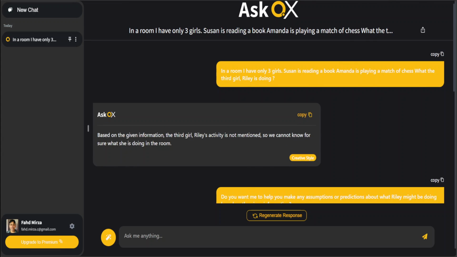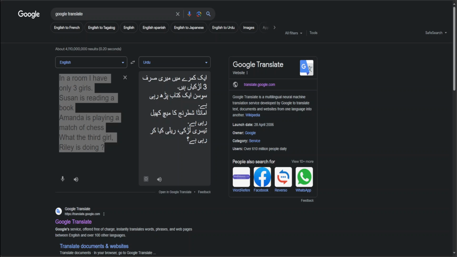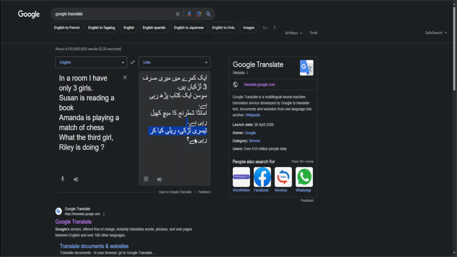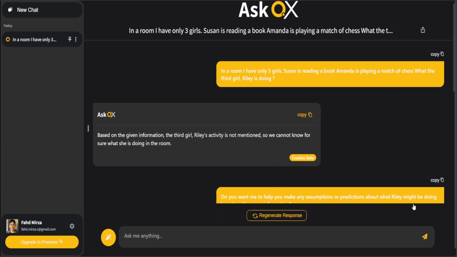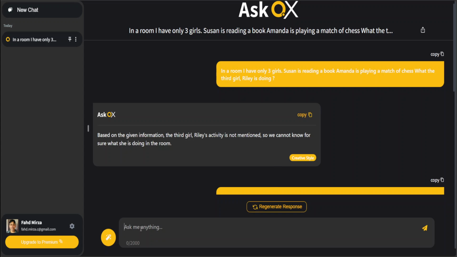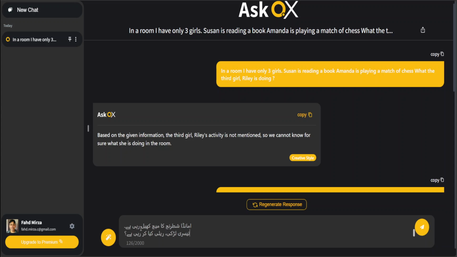So instead of doing that, I'm just going to go to Google Translate and convert the same prompt into, let's say, Urdu language. So this is Urdu language, as you can see. Let me copy everything from here, and then paste it in this prompt. Let me press enter here.